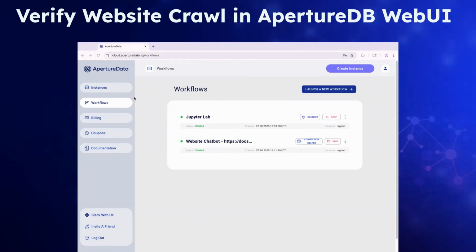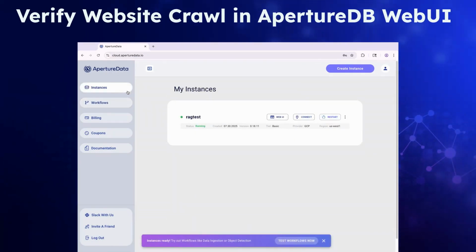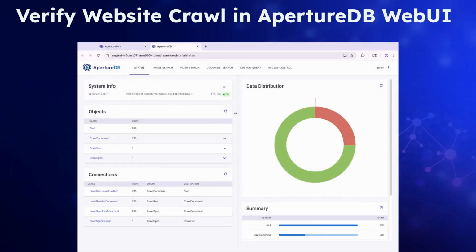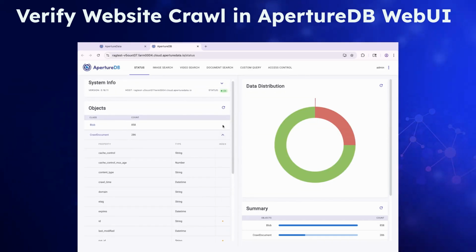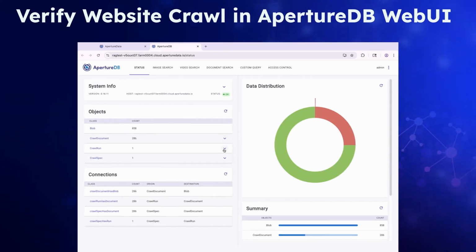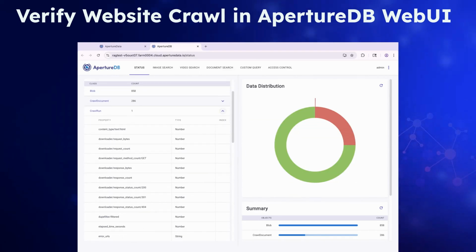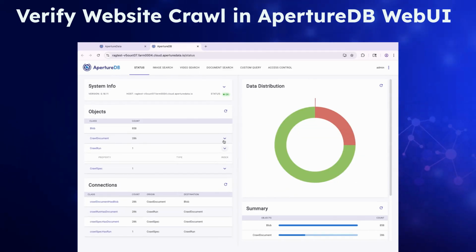Step 4. Verify that the website information has been correctly crawled and visible on ApertureDB's web UI. The web UI is a built-in tool to quickly get a glimpse into the data of the database, amongst some other useful and quick operations it can be used for. Here we see the type of data that has been inserted in the database after the completion of website chatbot workflow.